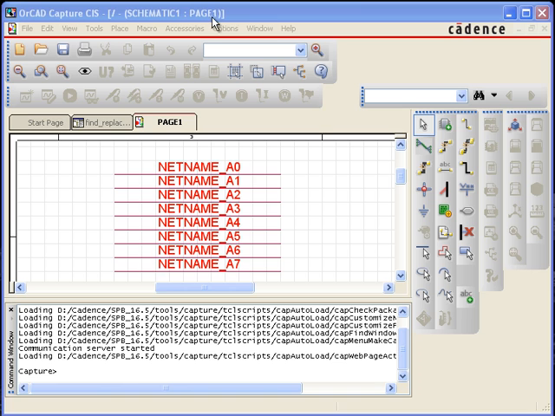In this example I'm running Capture 16.5 and you can see I have some net names right here: net name underscore A0, A1, etc. through to A7. I'd like to change those to net name underscore B0 through B7 just so I can increment those nets and use them again for a different area of my design.